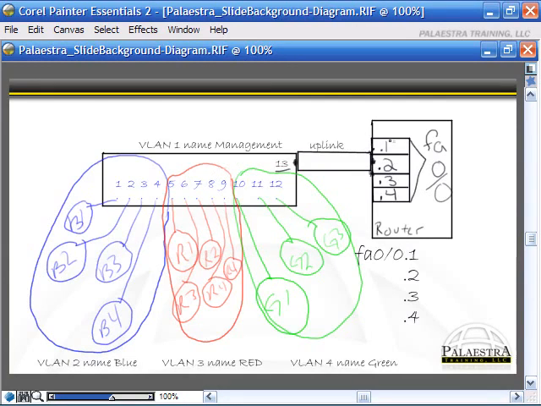What happens is we assign the .1 sub interface to VLAN 1, and we would put an appropriate IP address there. .2 interface to VLAN 2, .3 interface to VLAN 3, .4 interface to VLAN 4. Let me throw some color in there so we can see what interface goes with what VLAN a little bit more easily. So there's VLAN 1.